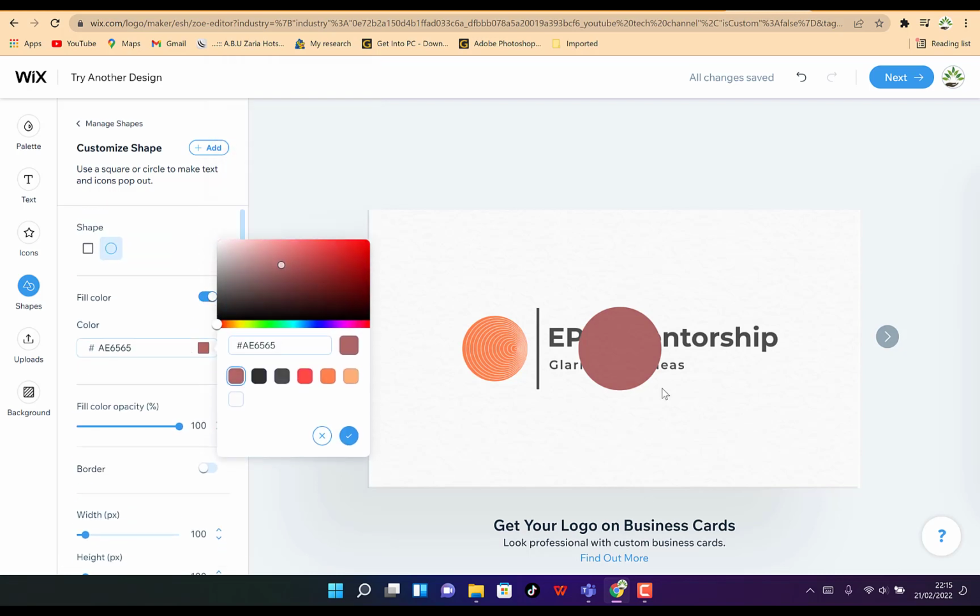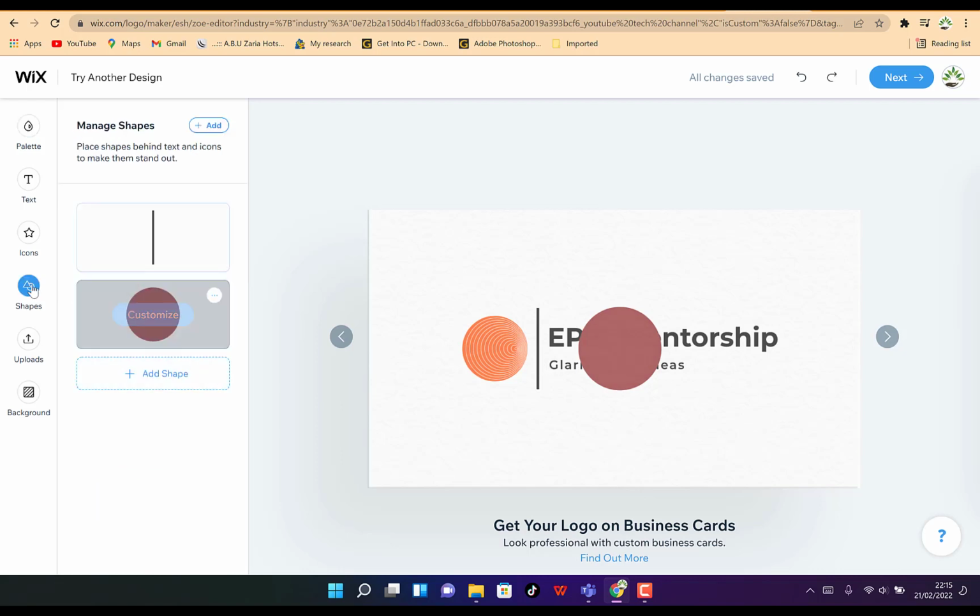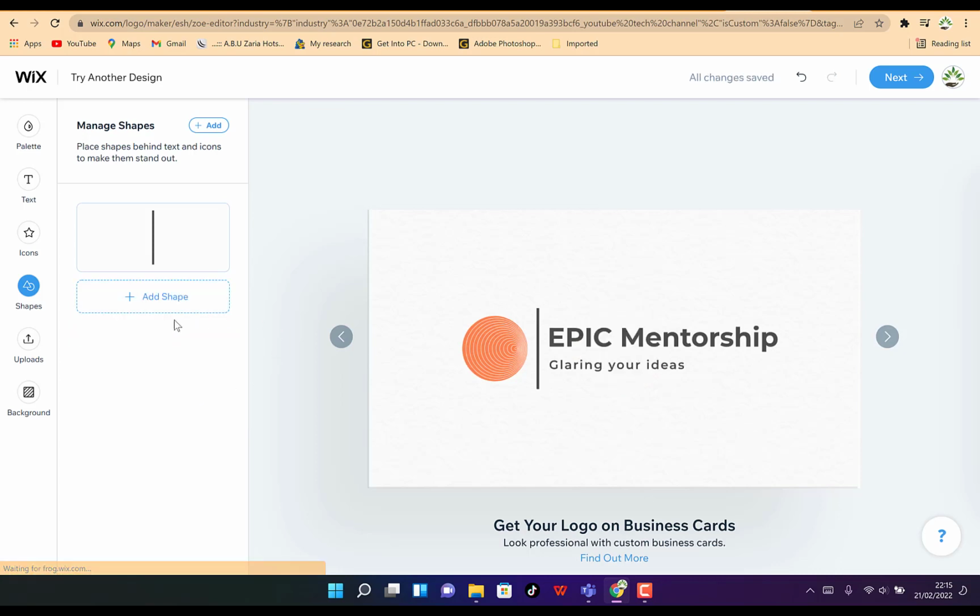You can change all this if you so wish, but right now at this point I don't think I need all this, so I'm going to undo. So I'm going to come over here back to shapes, and then you can come to these three dots and you can delete it if you so wish.